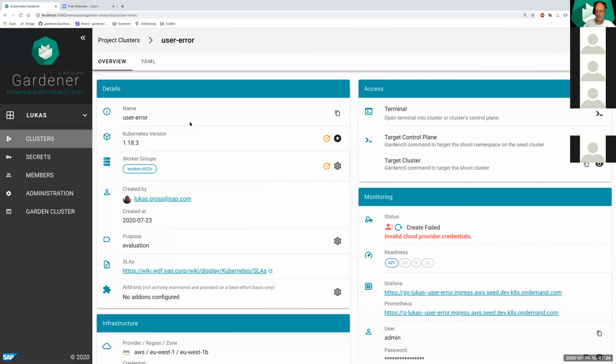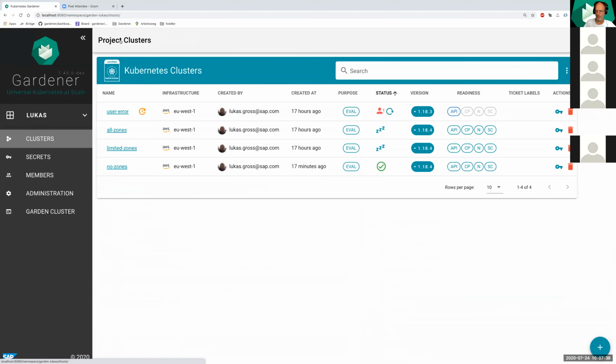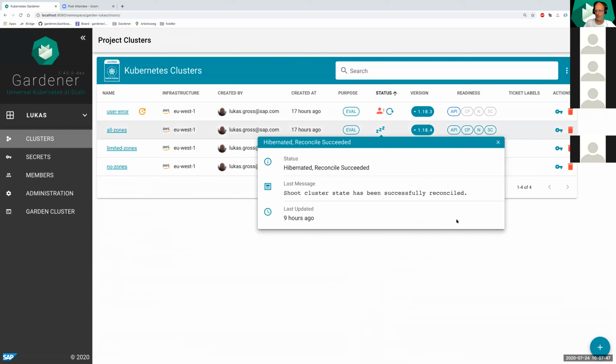Now we'll continue with our new popovers for the status and readiness tags. We redesigned this popover to be more aligned with the design that we also have on the cluster details page, with the icon and the title, and I think this is now easier to read.